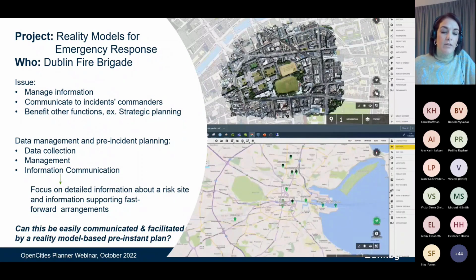Dublin City Council focused on 4 themes, and one of them was emergency service planning. Based on that, they created this project called Reality Models for Emergency and Support on behalf of the Dublin Fire Brigade. The issue they wanted to tackle was how well they can manage the information they have been collecting, how they can communicate that to incident commanders, and how they can use this to benefit other functions, for example, strategic planning.